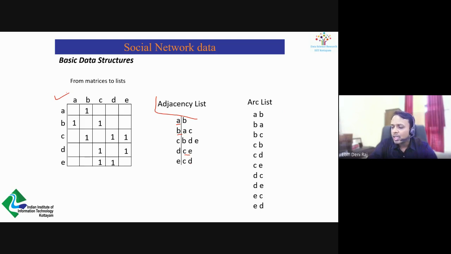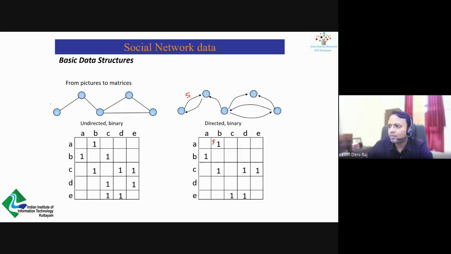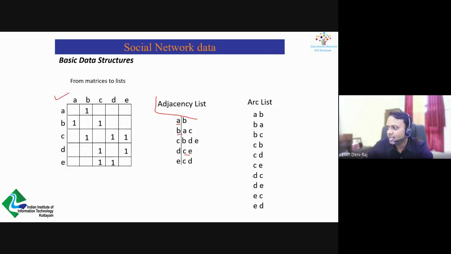Or in other ways, I can even come up with an edge list, or sometimes I call it an arc list also, which means that I can just write how many edges I have. So I have A, B, B, C, C, D, C, E, D, E, all these things, right? And if it is an undirected network, I can write A, B, B, A, B, C, C, B, C, D, D, C, like that. On both ways I can write, right? So these are the three ways in which I can represent this wonderful concept called social networks.